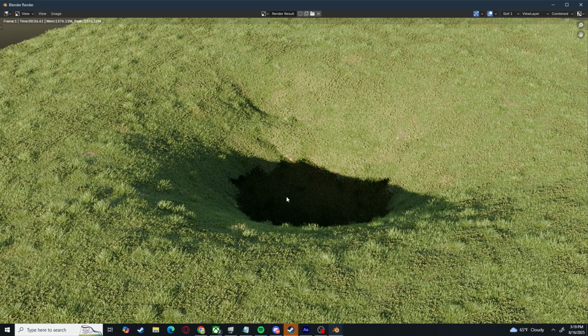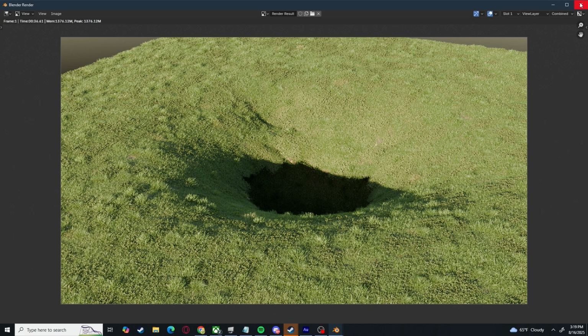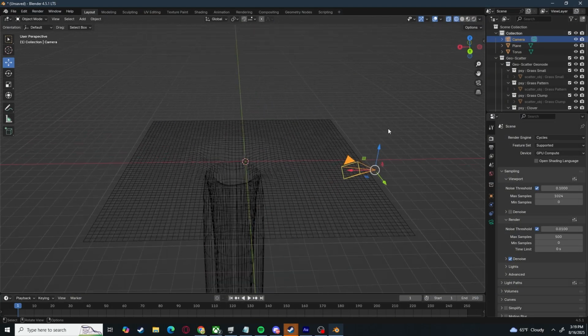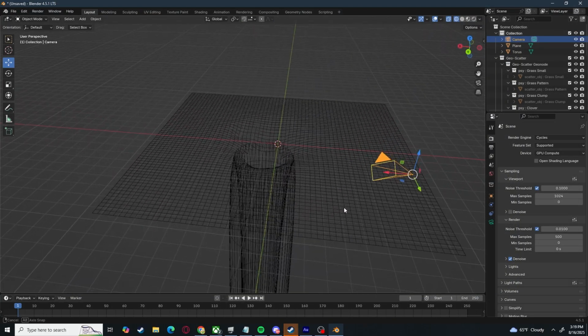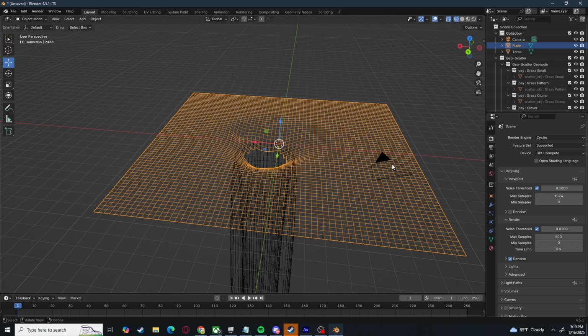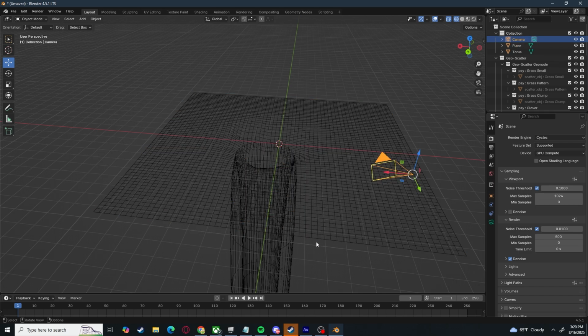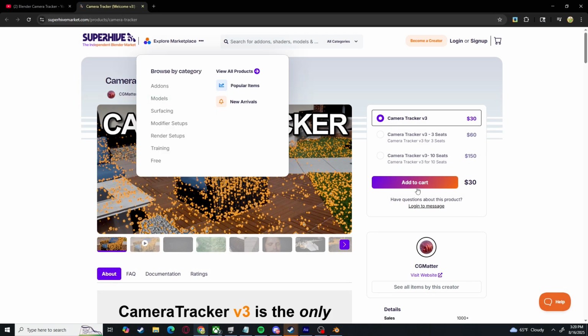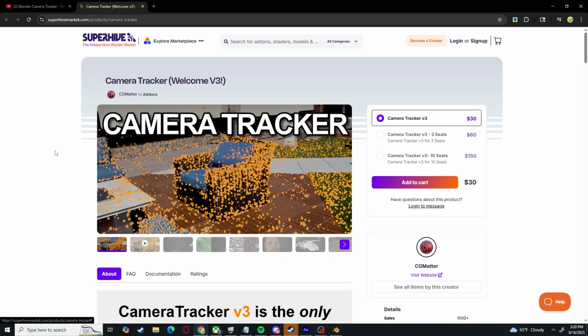And now comes what is normally not the fun part, which is how would you take this grass plane that I've just made and track it onto some camera footage? Well, CG Matter recently made an awesome plugin. It is now $30, but it is totally worth your money.